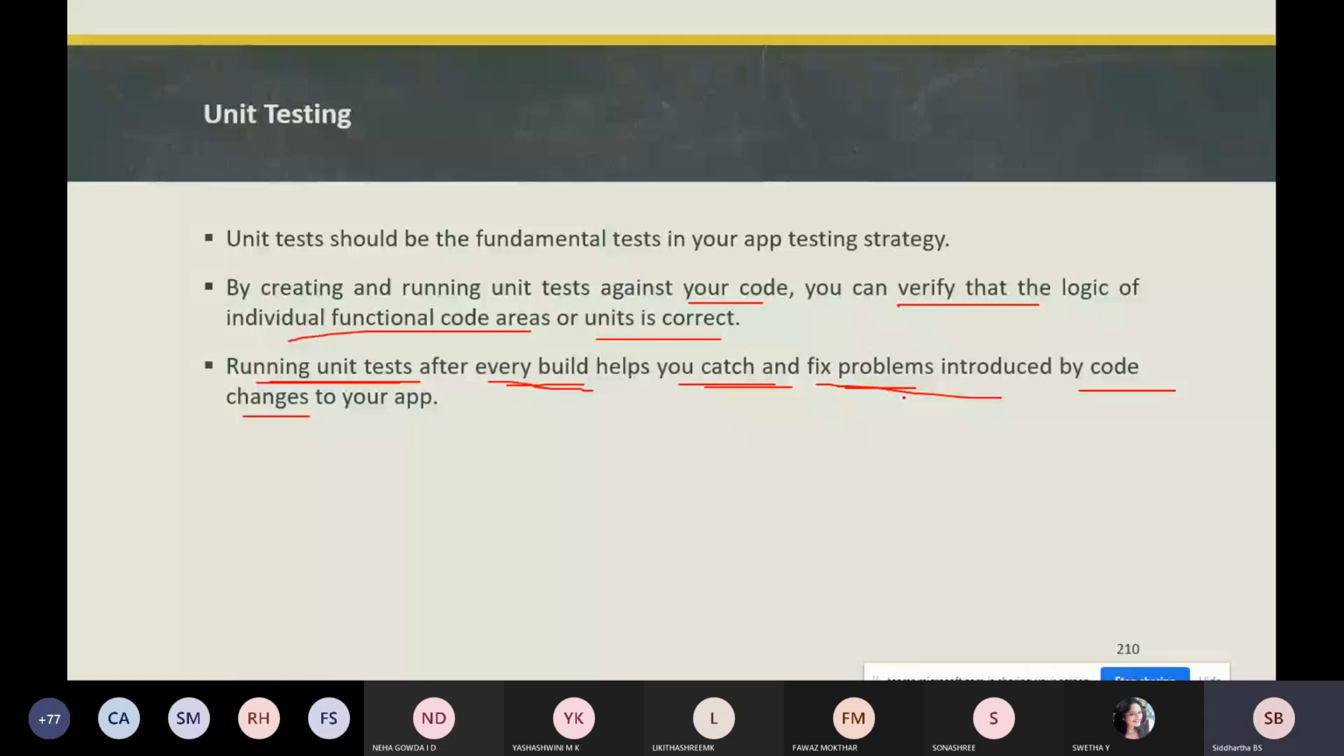So we can write our unit test for Android in JUnit 4. JUnit 4 is a common unit testing framework for Java code.